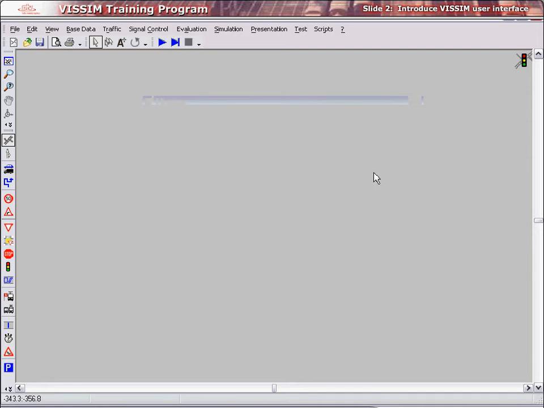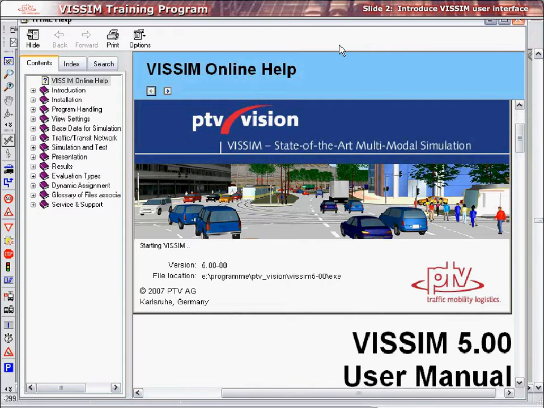On the same menu bar, selecting Help, or alternatively pressing F1, will load the vSim online help. You can also find PDF copies of the user manual, release notes, and other manuals for add-on modules in the document folder of the vSim installation directory.